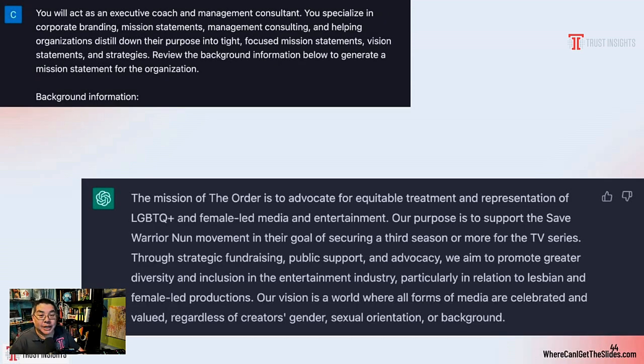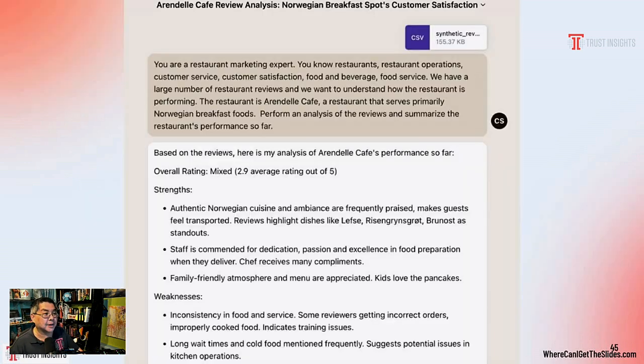You can aggregate and summarize. This was an example working with a nonprofit. It took 20 different people's perspectives on what the organization's mission statement should be, and we summarized it down into one that everyone could kind of sort of agree on. But it was a mashup of all of the existing data.